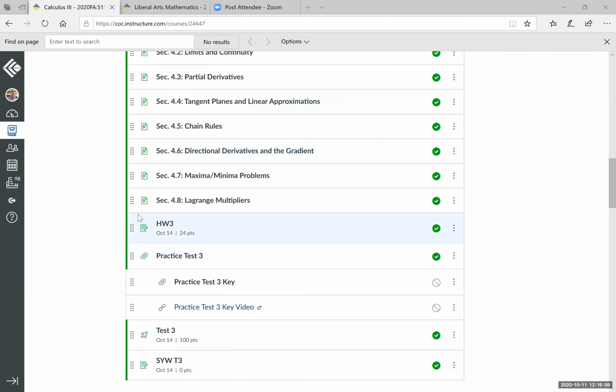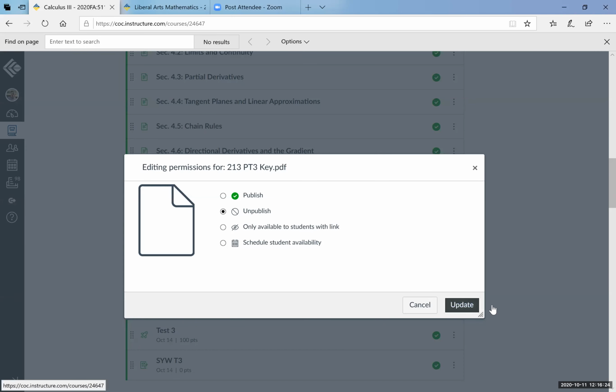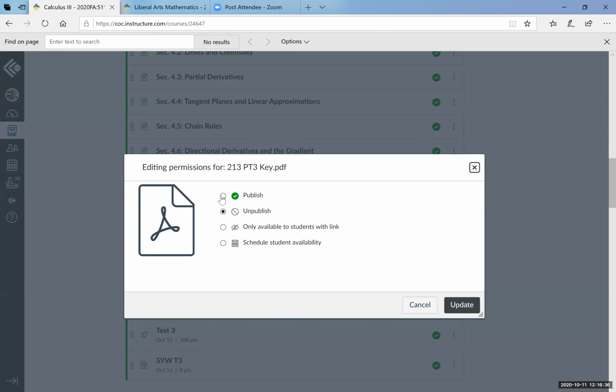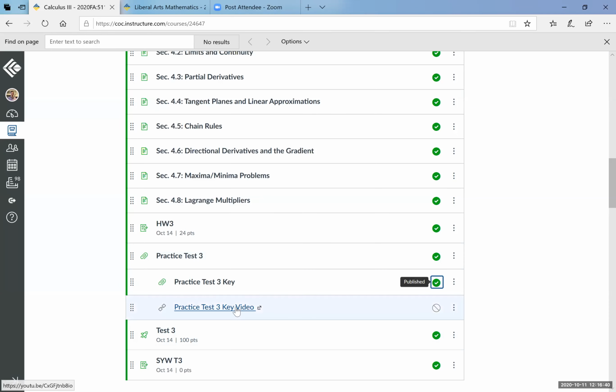Okay, so homework 3, this is to be turned in. There is a practice test number 3, and you wouldn't see this yet. Maybe I should turn this on. Let me turn this on right now. I am publishing this as I speak here on Sunday afternoon on the 11th of October. Let's see, it should be published. And so I'm publishing this, and then I have also provided a video.